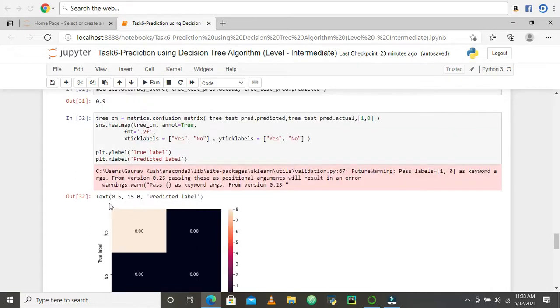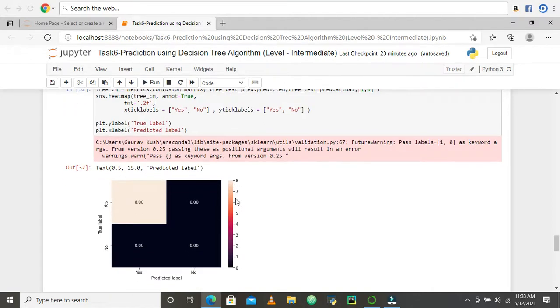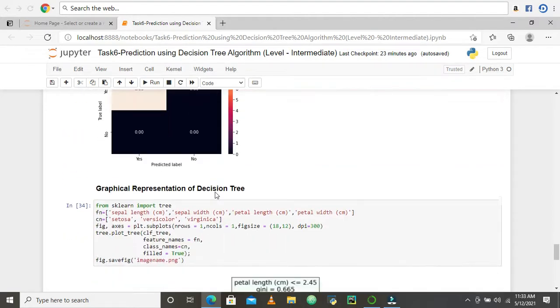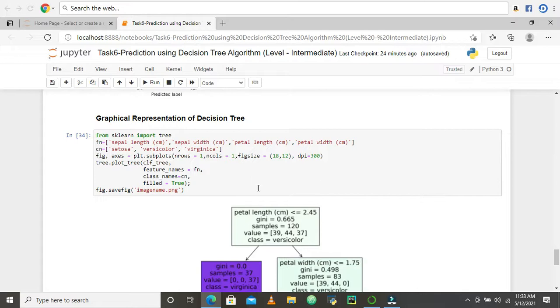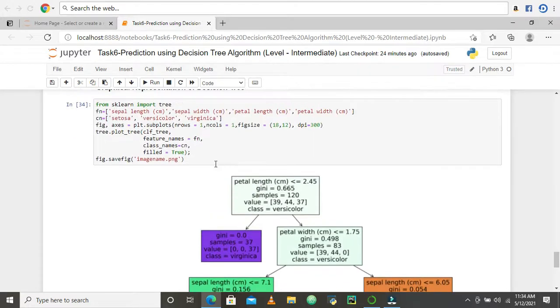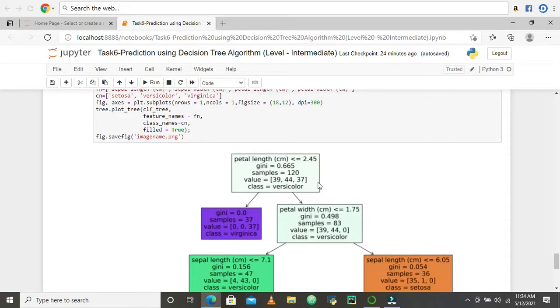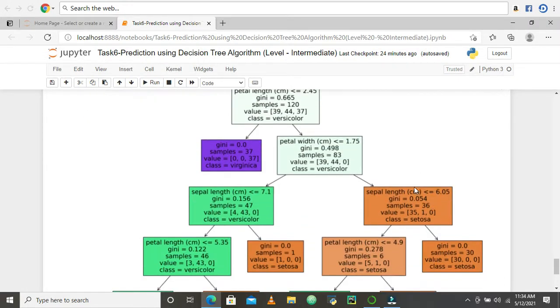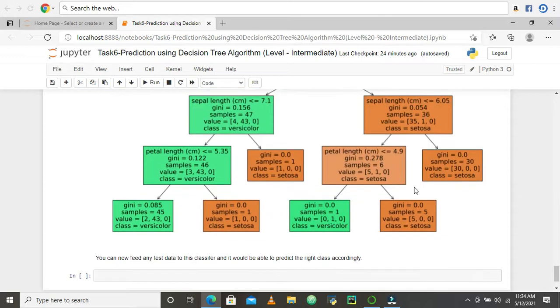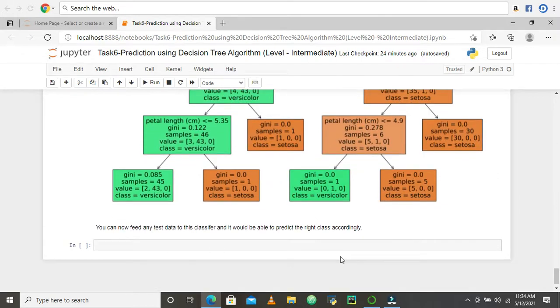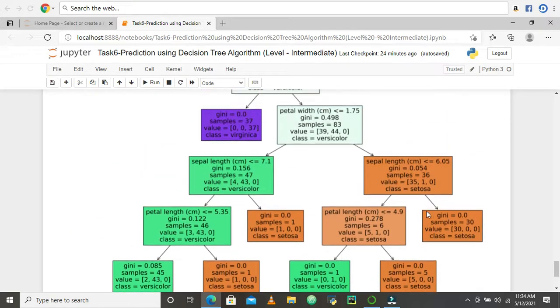Here is the graphical representation of our decision tree, and an explanation of our decision tree classifier. So this is our model, and we can feed any kind of new data into this classifier, and it will be able to predict the right class according to that. We can feed any kind of data in this.